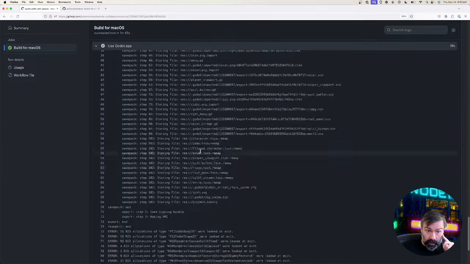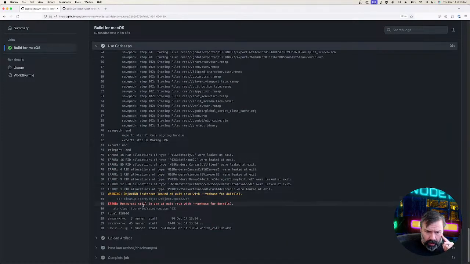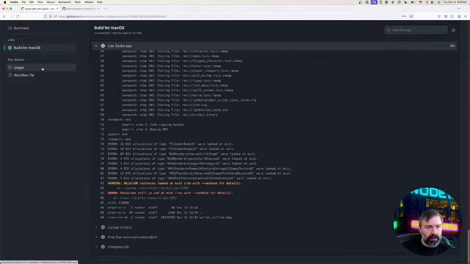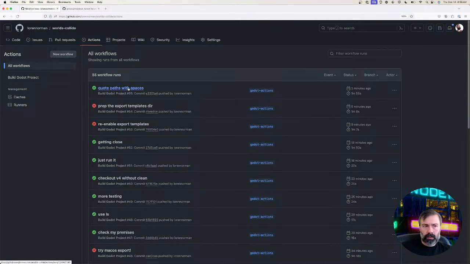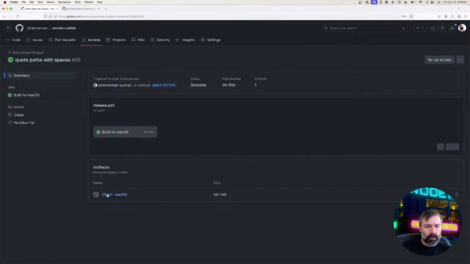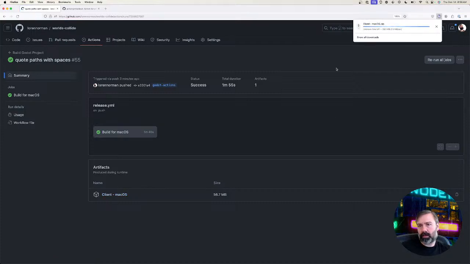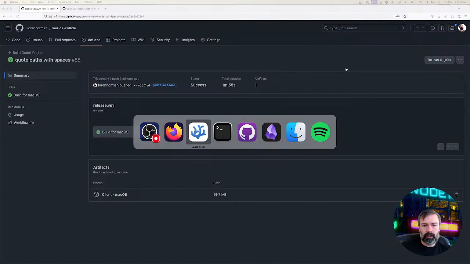Save pack. Okay, we got resources still in use at exit. That is a Godot error. Those for details. That might be interesting to use. Worlds collide.dmg. Does that mean we're done here? Actions. Client. There it is. I'm going to download that thing. So fast, so hard. Are y'all seeing this? Yes, you are.